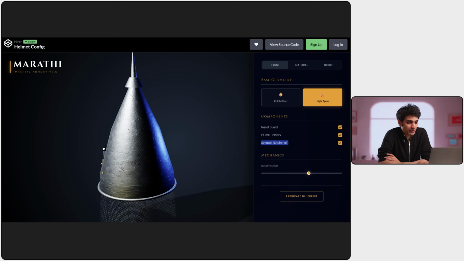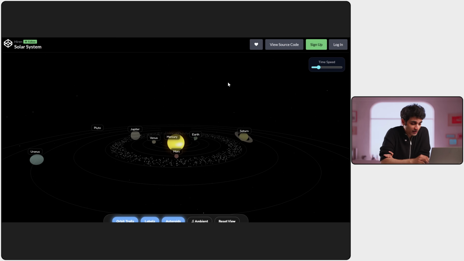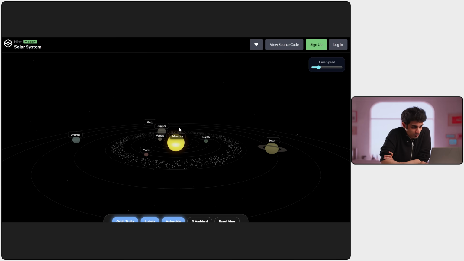Just some experimentation with 3D. We keep doing this. Whenever a new model comes out, we create a bunch of things to see how it ends up doing. The models are now one-shotting most of these, so we need new tests. This is an interactive solar system we created, which is nice.